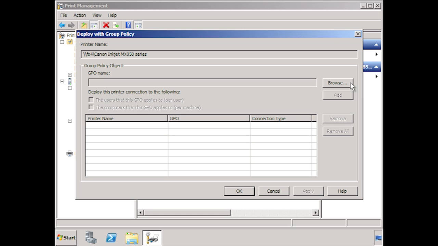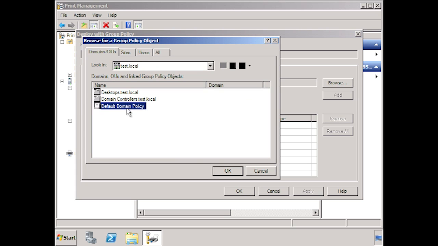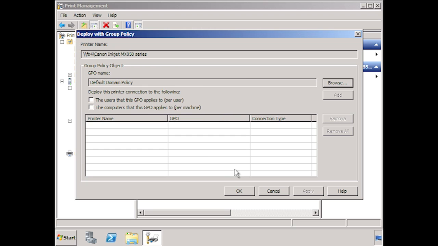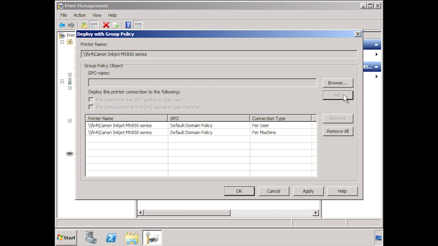To add a printer to an existing group policy, select the Browse button, and then select your group policy. This tool can only modify existing group policies, so if you need to create a new group policy, you need to go through Group Policy Management. Next, I need to decide if I want to deploy the printer via the user settings in the group policy, or the computer settings, or both. As soon as I press the Add button, the printer will be added to group policy and deployed to the user.